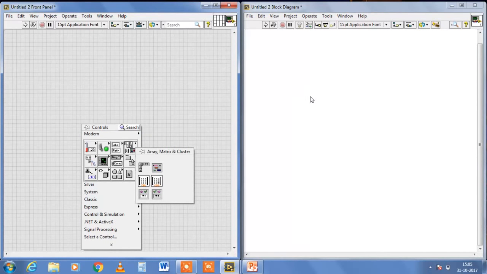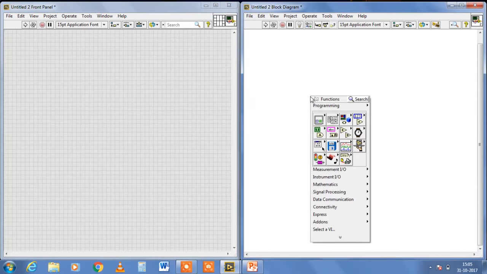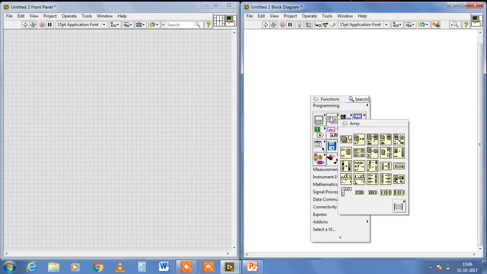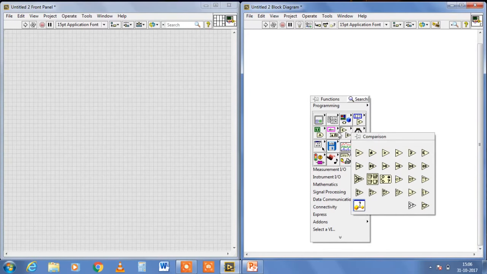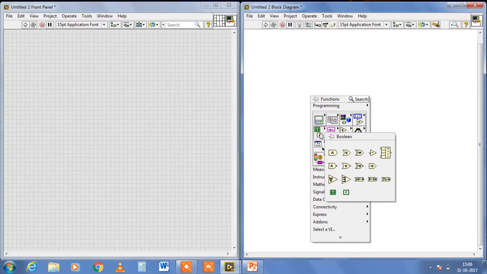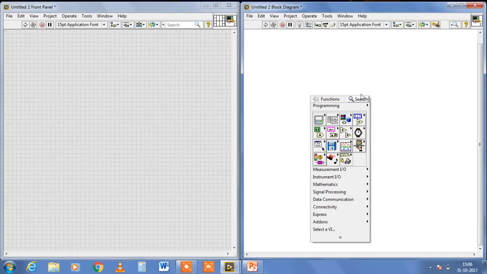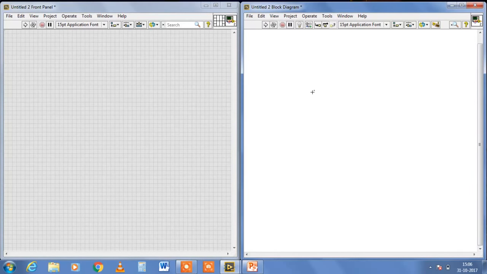To activate the function palette you just click the right button of your mouse. The function palette appears on the screen, and it is subdivided into more functions like structure, array, cluster, and the comparison and mathematical functions also, and we will also discuss them in detail in a future lecture. I think it is sufficient for today, and in the next video we will develop our first VI in the LabVIEW environment.